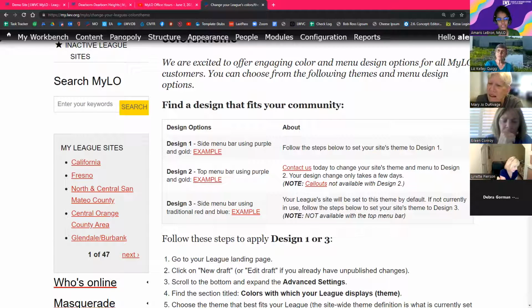So typically we turn in sites with just the default design 3 with the red and blue side menu. Are there technical advantages or disadvantages to using the purple and gold? No, as far as the side menu option for either the red and blue theme or the purple and gold theme, pretty much everything is the same as far as how the layout looks. Those things are exactly the same.